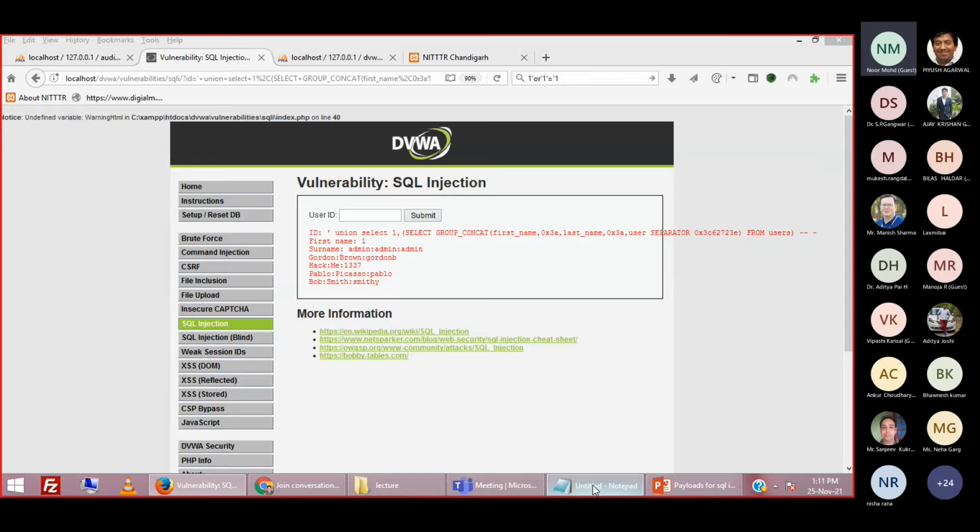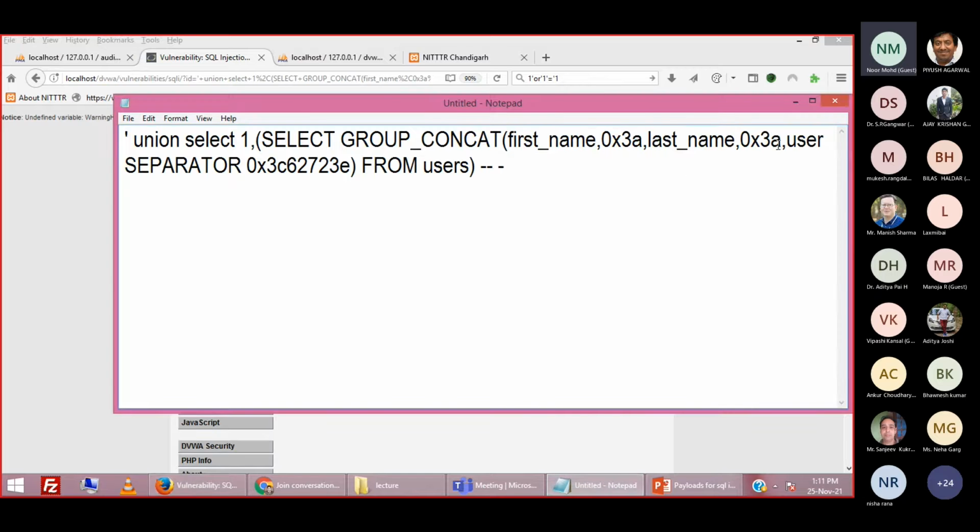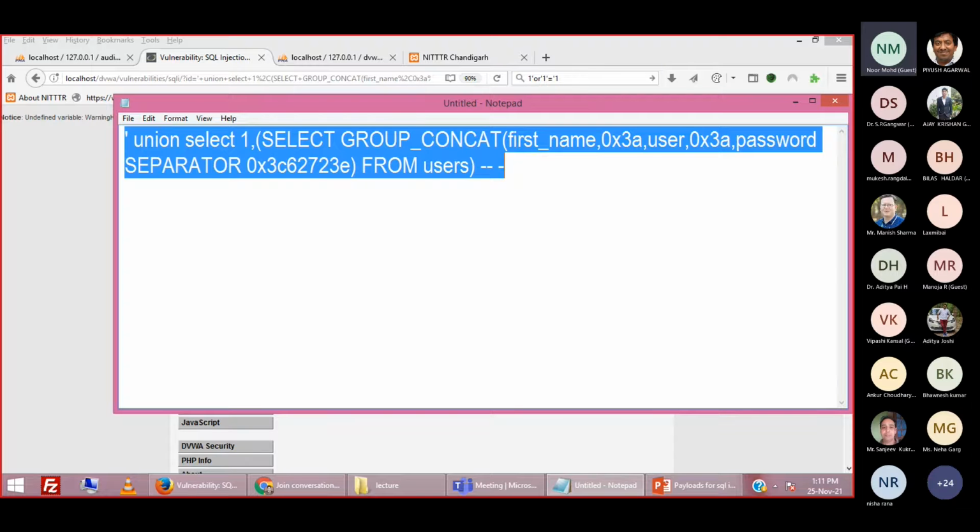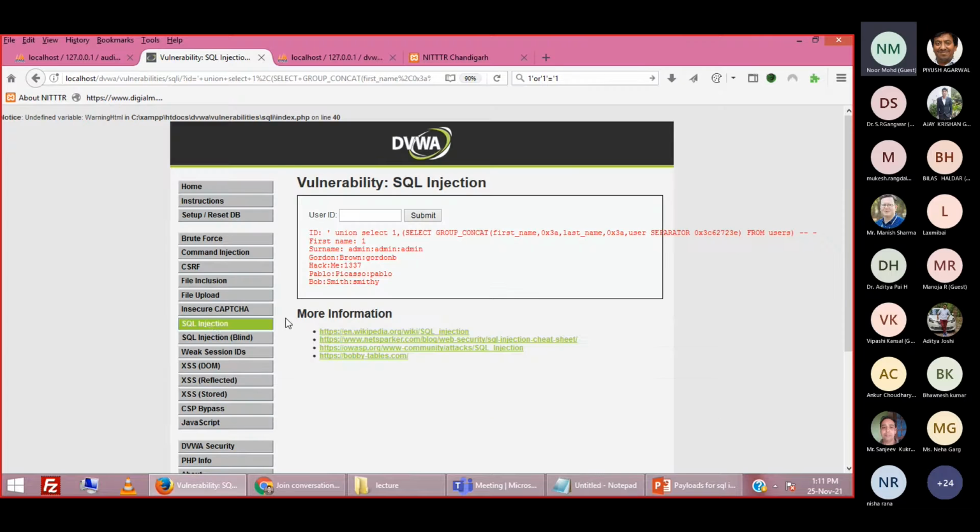So let us modify this query. I'm going to modify this query a little bit. I'm writing here user, and here I'm writing password, because we have already fetched the column names in the previous payload. So we all know what columns are available in the database, and we can write any column name here in which we are interested. I'm interested in password, right? So now I'm going to use this payload.